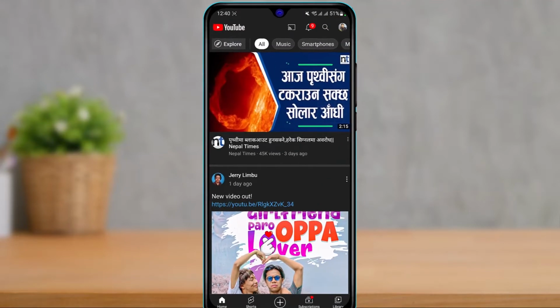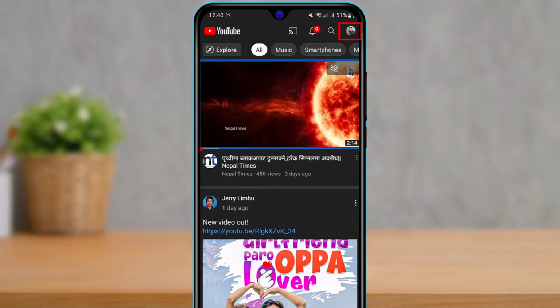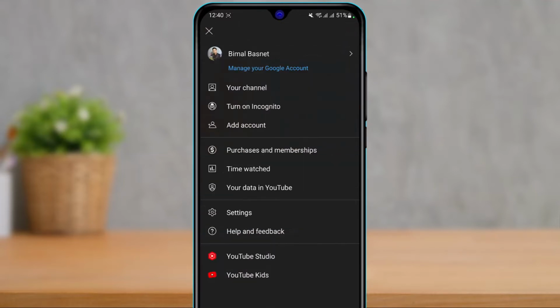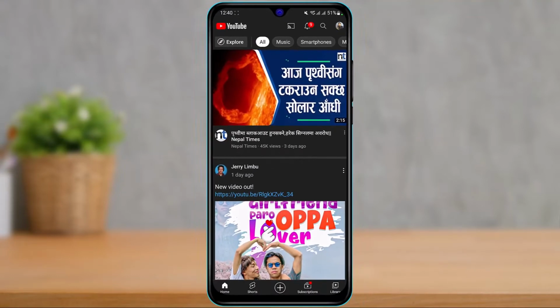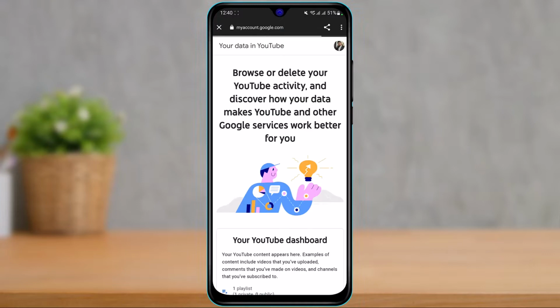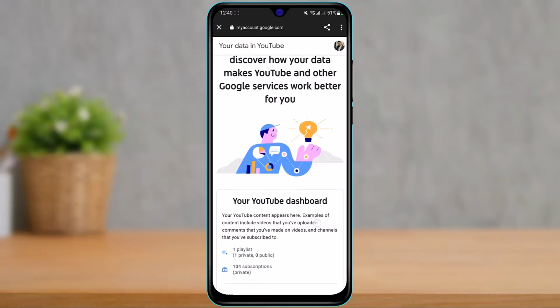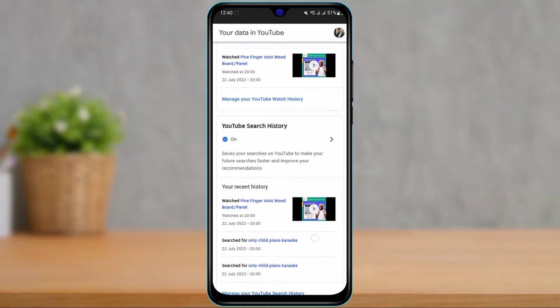In order to do that, from the very top right hand side, we will tap on our YouTube profile photo. And over here, you'll find this option which says your data in YouTube. So we have to go and tap on your data in YouTube. As you tap on your data in YouTube, you'll be able to see this option. You have options such as your dashboard and so on.